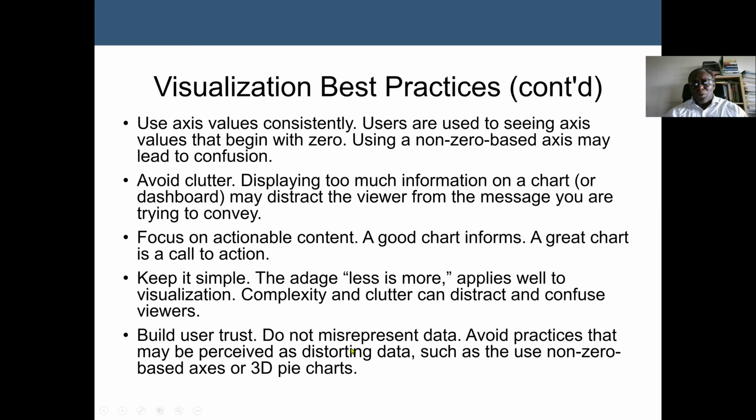Do not misrepresent data. We can easily misrepresent data even by just changing the scaling of the data set, so we have to be careful. And also avoid practices that may be perceived as distorting data, such as using a non-zero base axis or 3D pie charts.